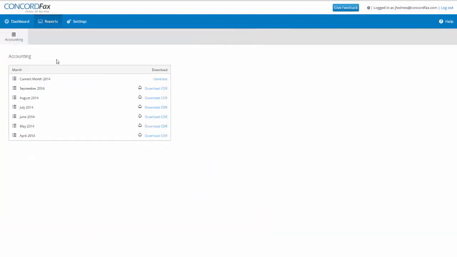The Accounting tab offers you consolidated monthly reports in CSV format. These will show you all fax transmission information for your company. Reports are available for the past 6 months. These are great to use for rebilling or backbilling.